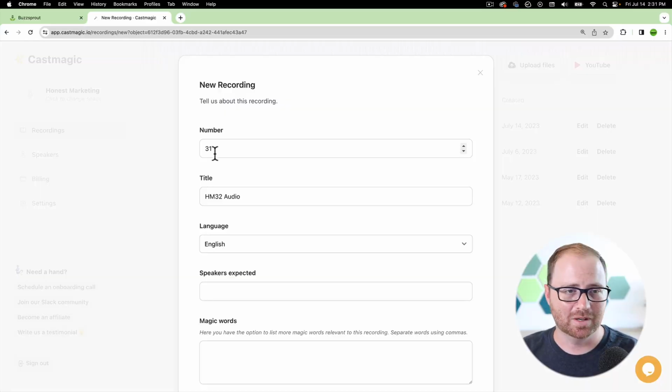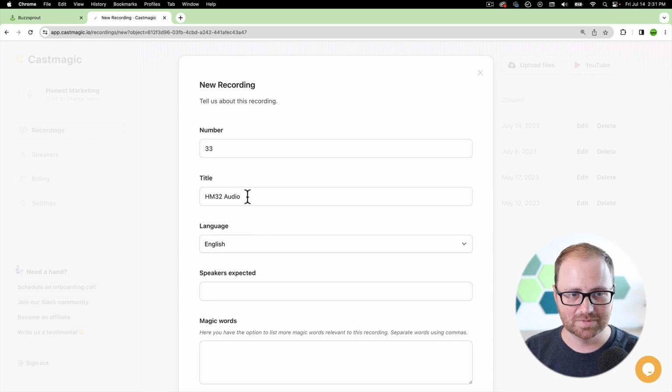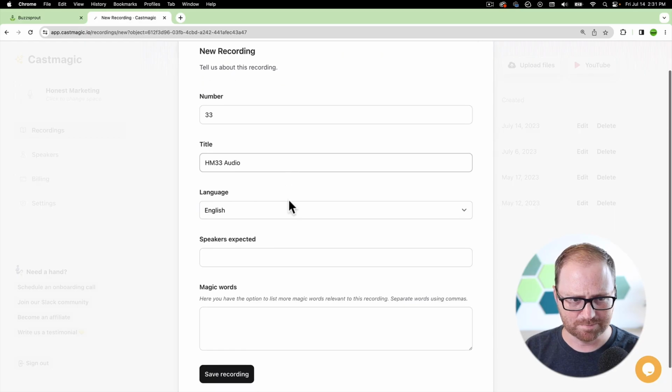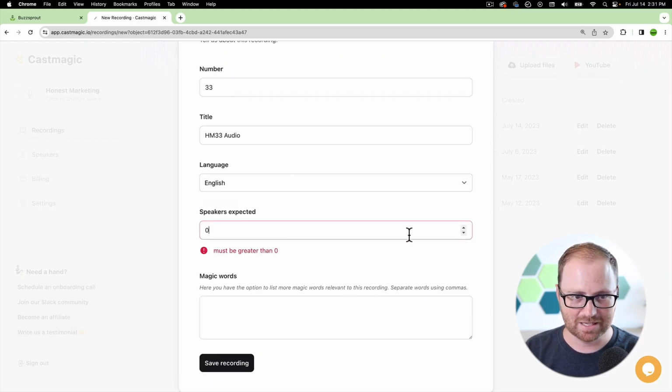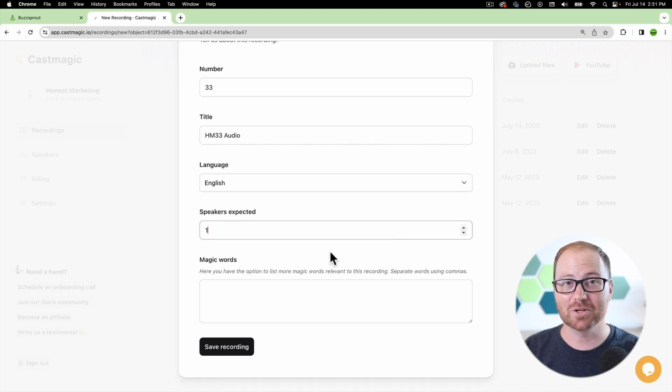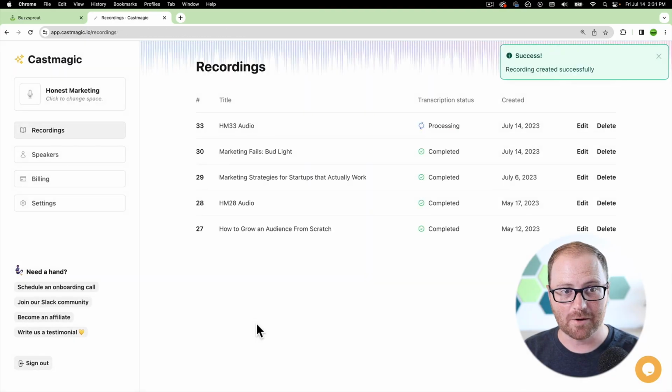Here we're able to identify the episode number. This is going to be audio right here, and we're going to change all this later. I'm the speaker, so you can go ahead and just add me as the speaker. There's only one person expected. I don't have a guest in this episode, and then save recording. And now it's actually going to start processing it. So it's taking that audio in, it's processing it, and then once it's generated the transcript, then it will pull in all the AI content.